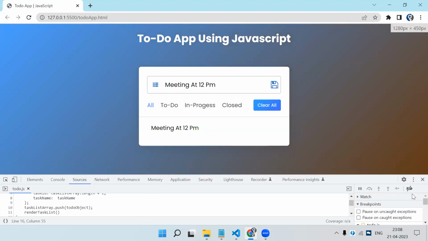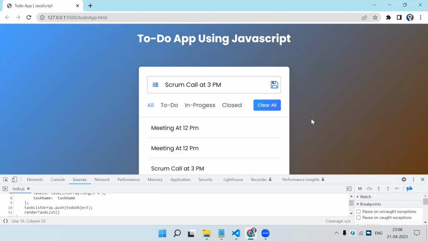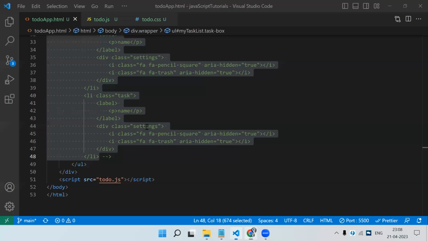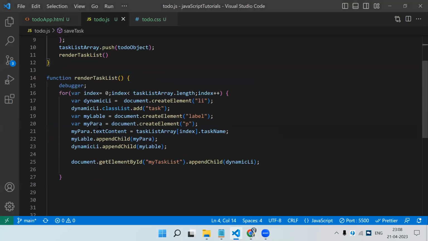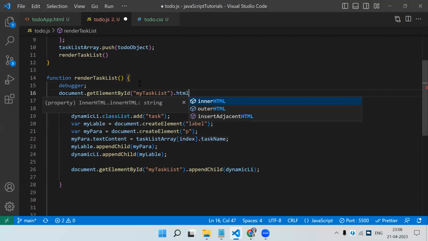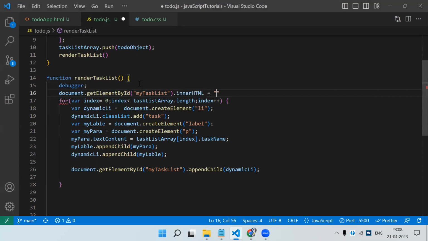Let's try to add one more. Now I won't debug it. Then this will be Scrum call at 3 p.m. Let's click on save. Okay. Now if you see, we have got this twice, because we have to clear the ul every time we run this function. So whenever we are calling the function, first we need to clear the existing one. So .innerHTML is equal to empty. So we are just clearing it. So let's save and check it again.